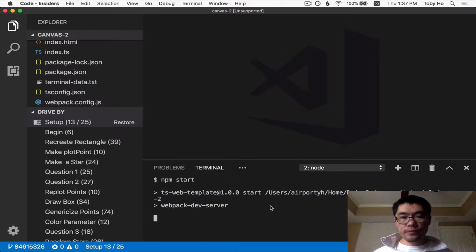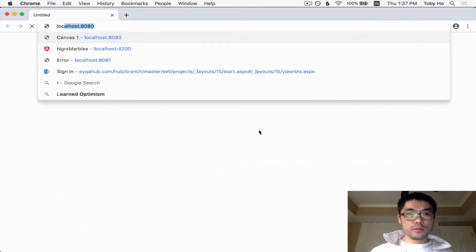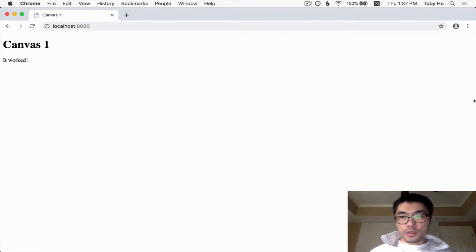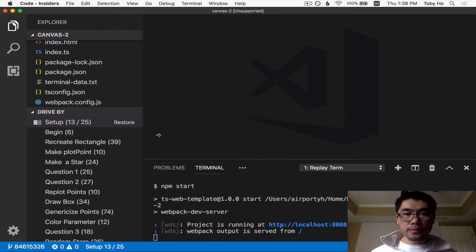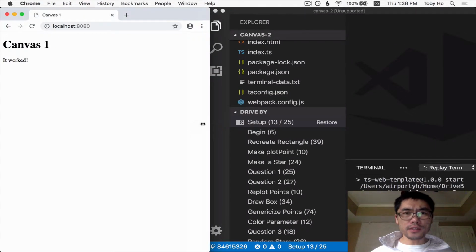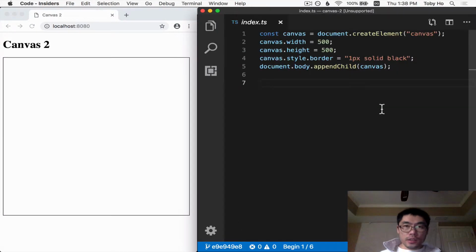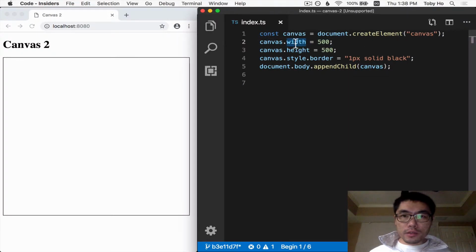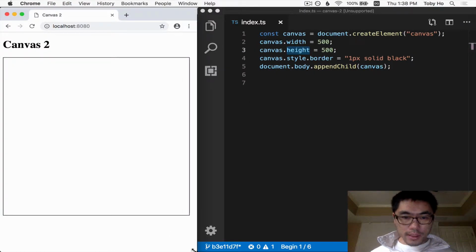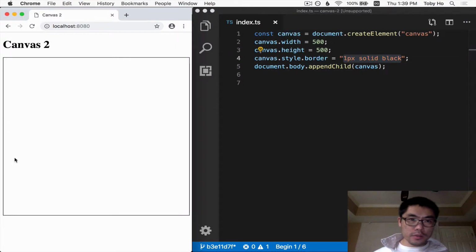So you can see the app. And there is the app as it looked when Waikit started. This is more or less what the web template gives you. So again, Waikit starts off by creating a canvas. The width and height of the canvas have again been set to 500 pixels each. And then there's a black border so that we can see where the canvas is.